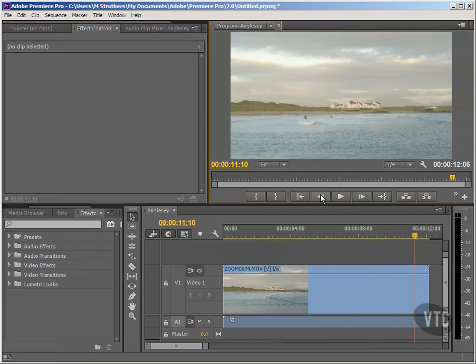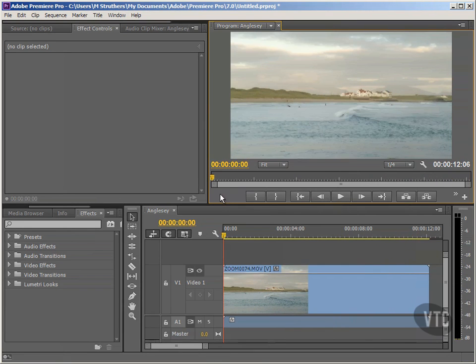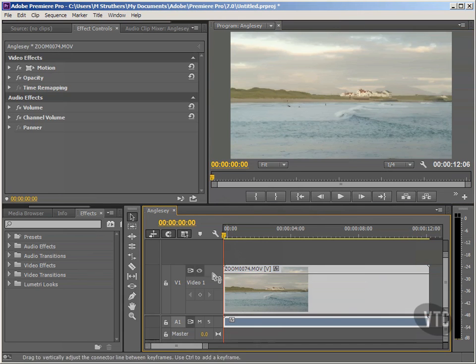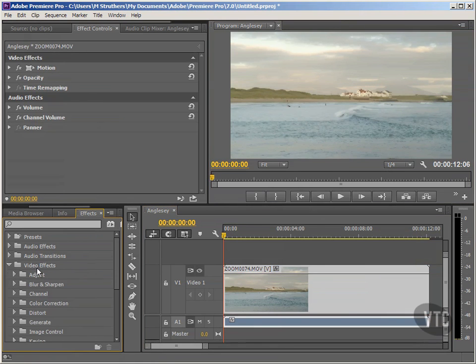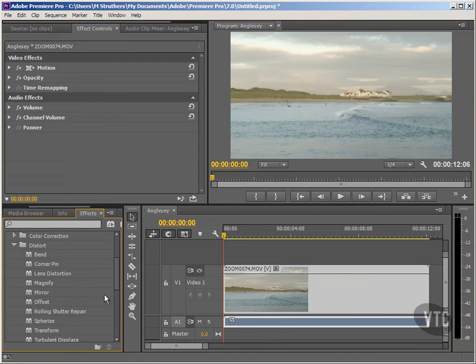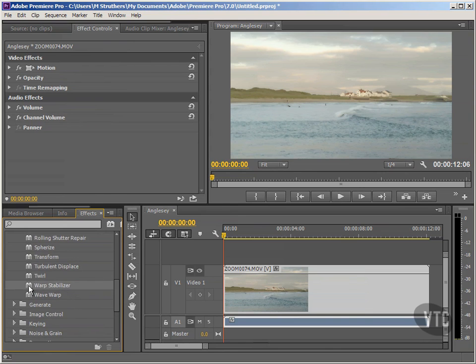To do this, we need to use the warp stabilizer effect, and we access it in our effects panel, and then within my video effects folder, the warp stabilizer effect is in this subfolder, distort. You'll find it at the bottom there. I'm going to left click on the warp stabilizer, and I'm going to drag it and drop it exactly on top of my clip on video track 1.